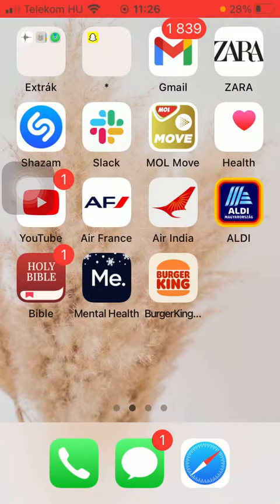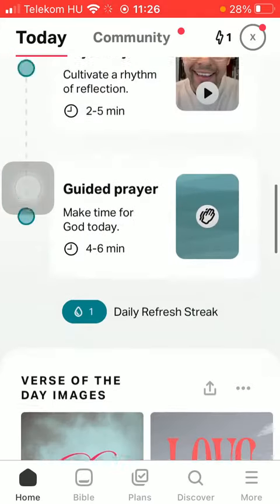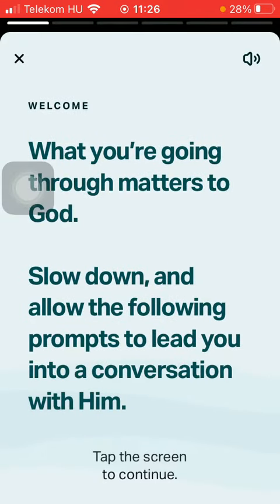First of all, open the application on your phone. After that, you should tap on the home button down below, which is in the left side corner of the screen. Then scroll down to the bottom and tap on guided prayer, which takes up to 4 or 6 minutes.